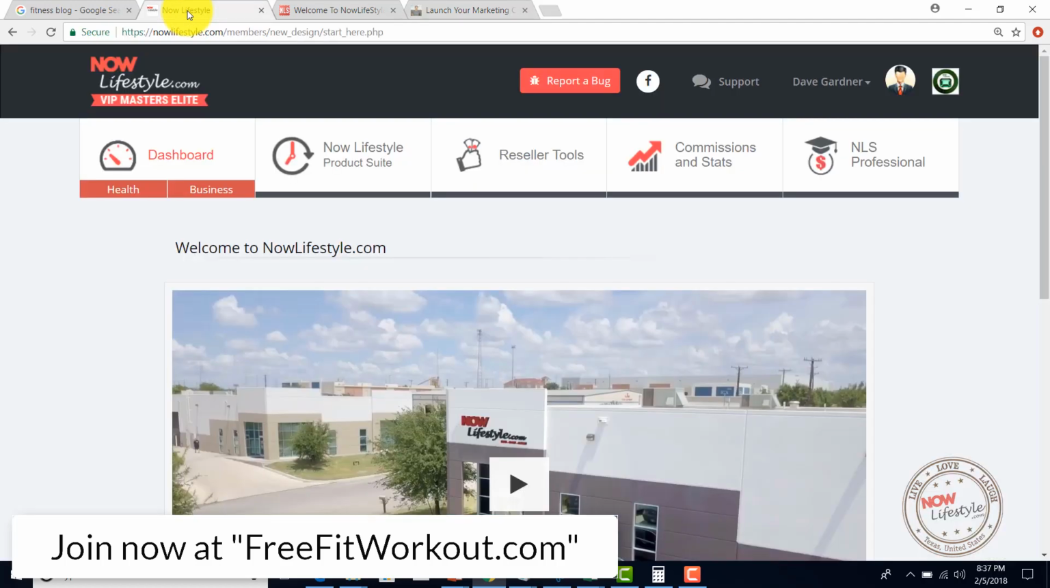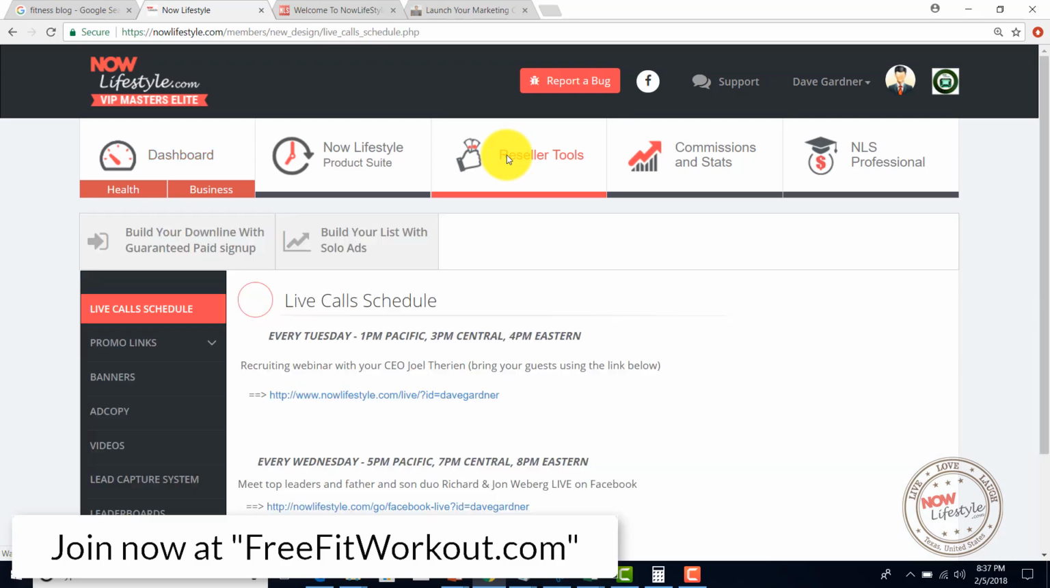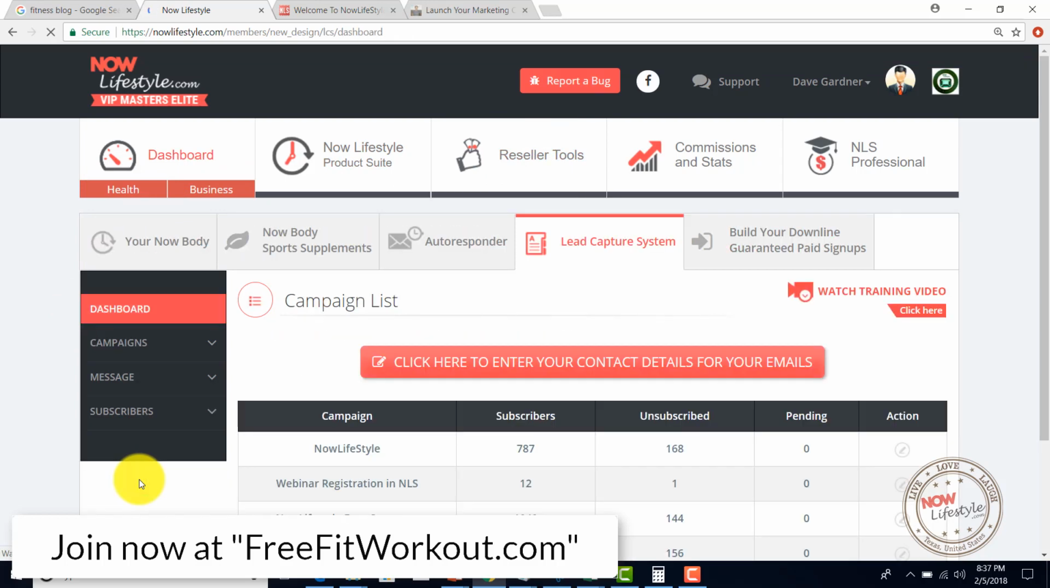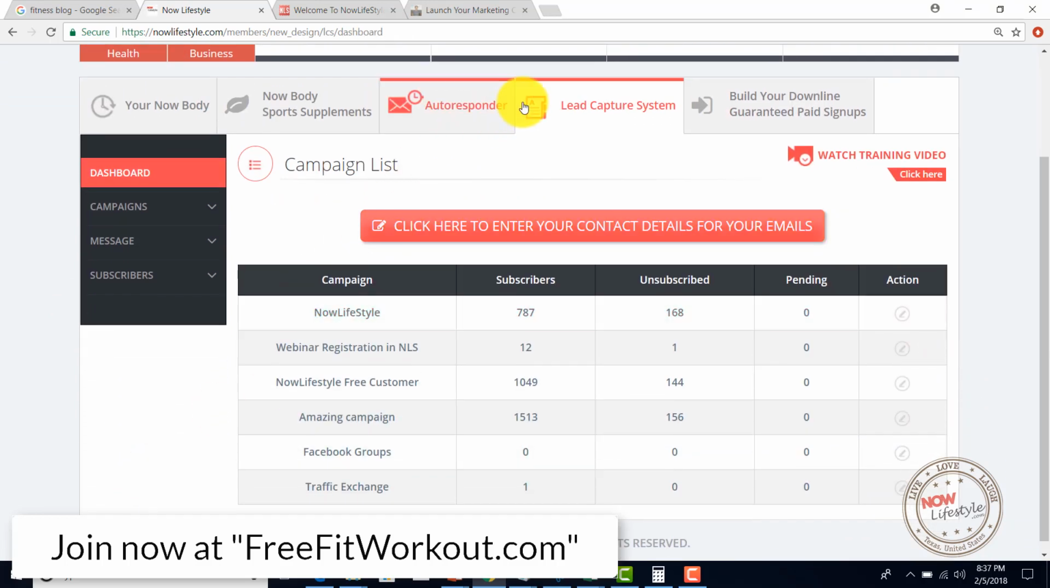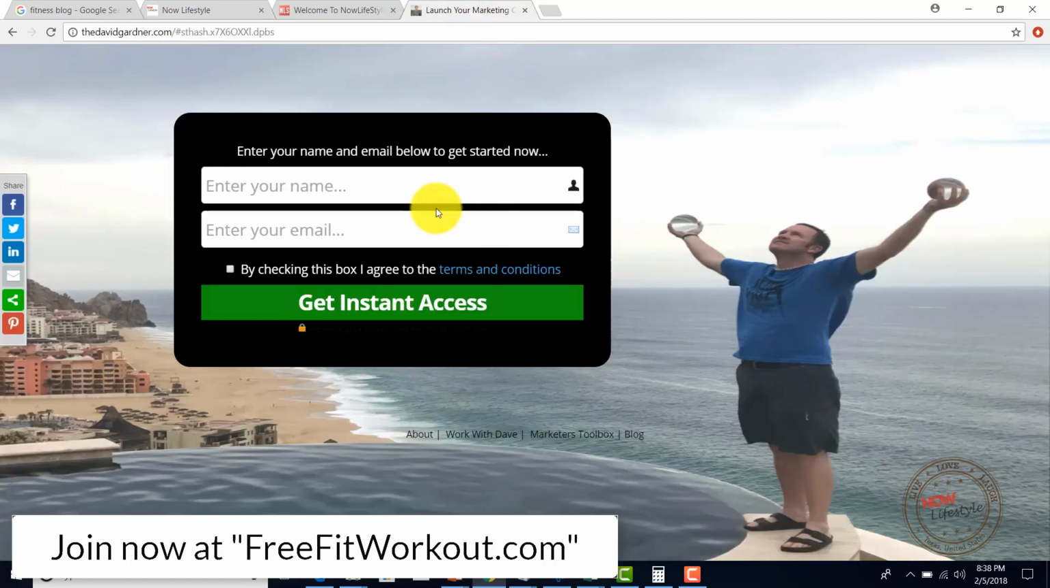A lead capture system is a lot more in depth. In the Now Lifestyle back office, under the reseller tools, go over to the left, you have the lead capture system. In there, you have either the autoresponder or the lead capture system itself. The lead capture system has a lot of the stuff you're going to need, which is going to collect, categorize and organize all the leads that come in and allow you to communicate with those people that have provided their name and email on a page like this.